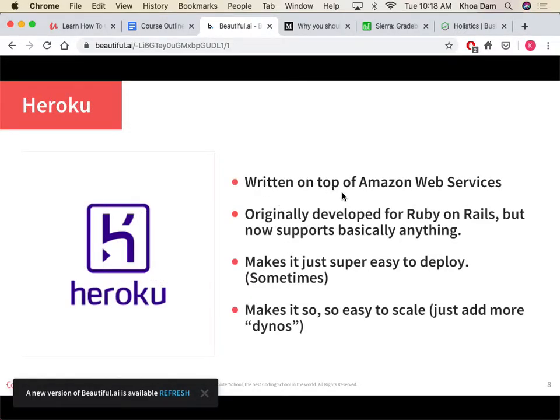Basically, it's written on top of AWS, Amazon Web Services, and it was originally developed for Ruby and Rails. Now it supports basically everything. It's more about backend stuff. In your final project, you're going to deploy the front end to Netlify, and the back end you're going to deploy to Heroku.